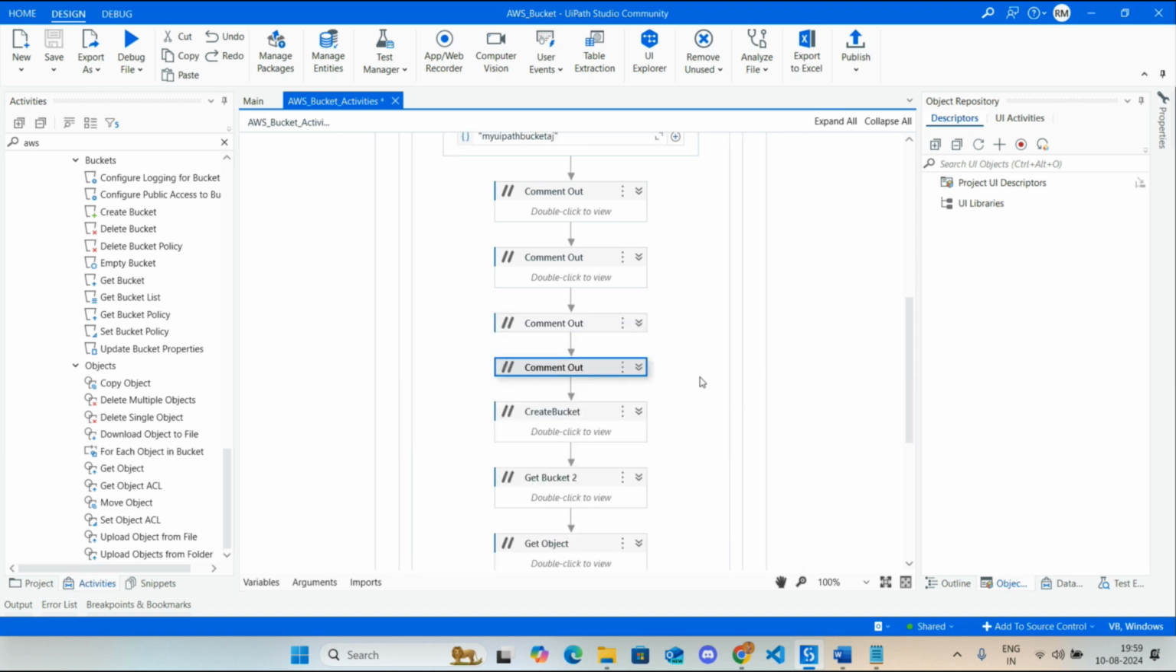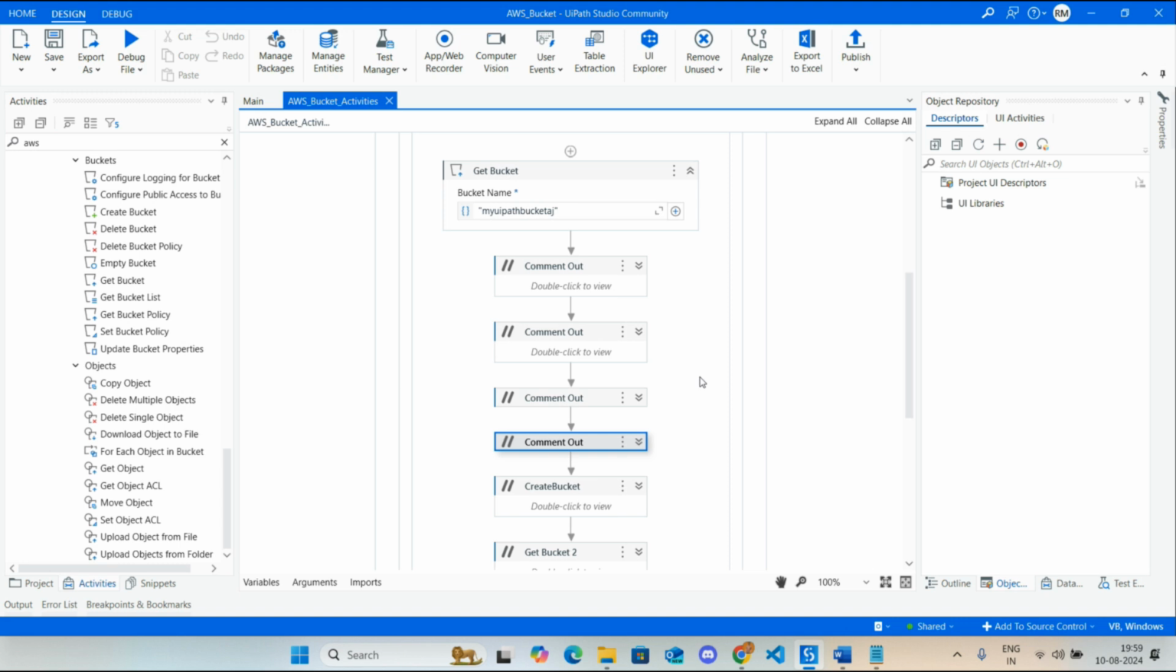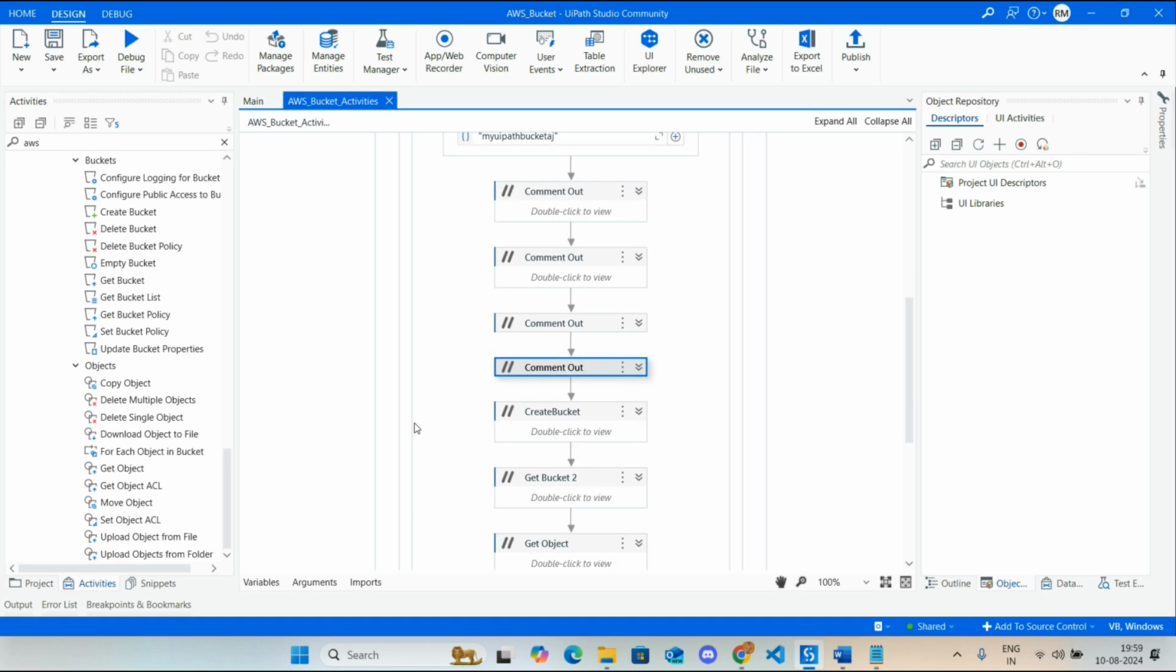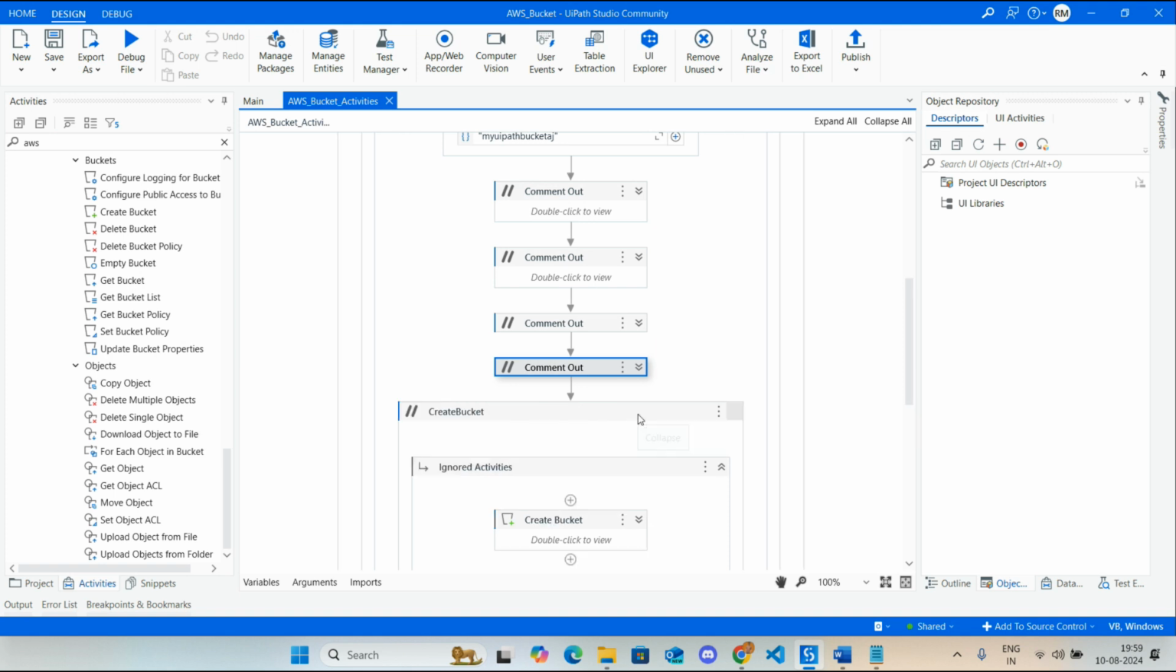Awesome. So I've shown you how to create a bucket in S3 in AWS. You can create a bucket by using UiPath also. For that, we have an activity called create bucket.